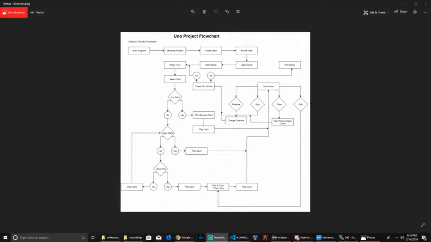Hello, Richard Williamson here, and I'm going to be going over my Milestone 4 for my Uno project. Here's my Uno project workflow.